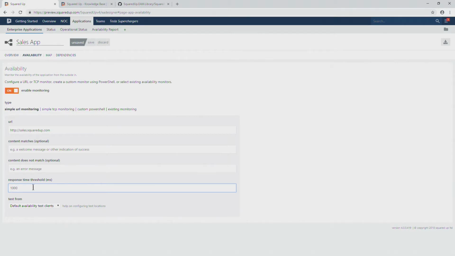Because, for example, if the app takes 10 seconds to load, your end users probably consider that app to be down if every single page takes 10 seconds to show up. And then the final thing is to choose where you test the thing from. So here you can pick the default availability test clients, which in our environment, that group's got our management servers in, or we can pick from various different groups that we've configured with servers around the Squared Up estate.